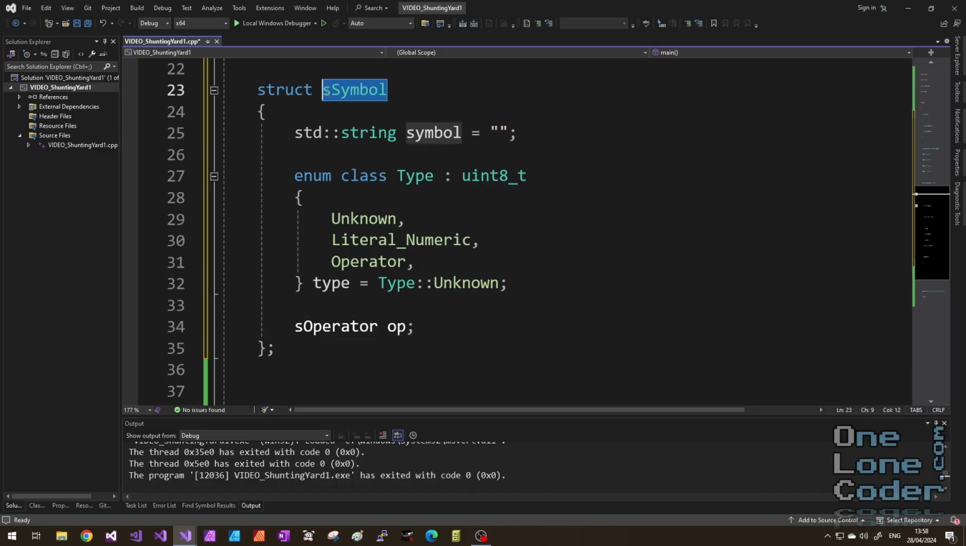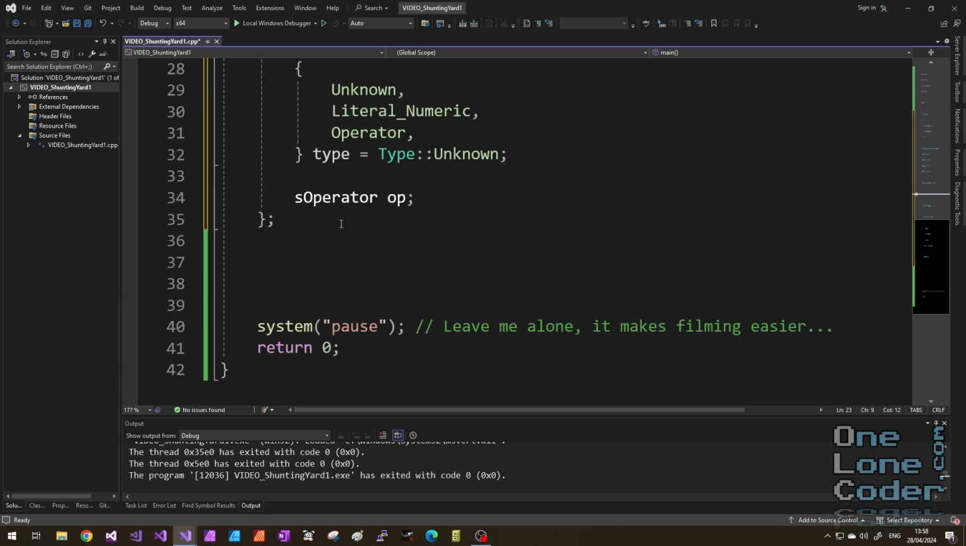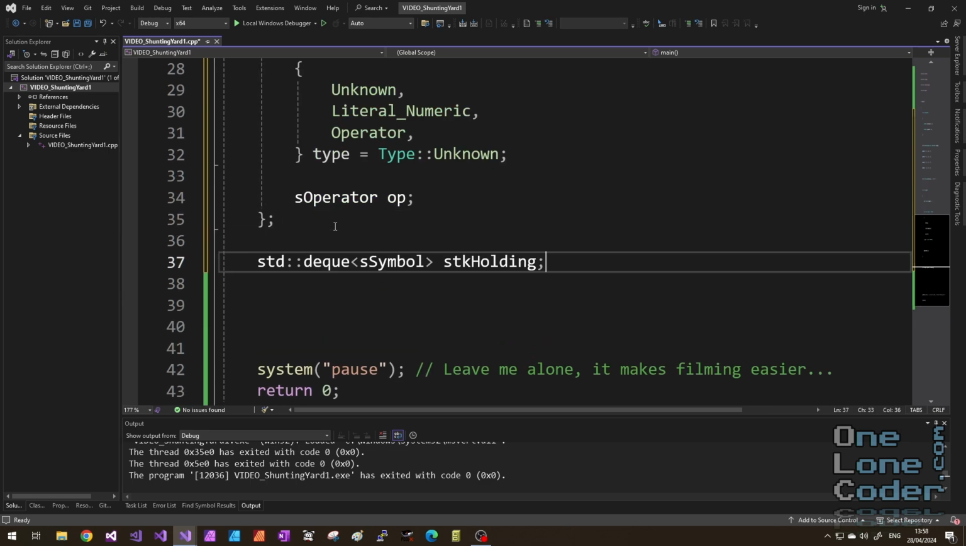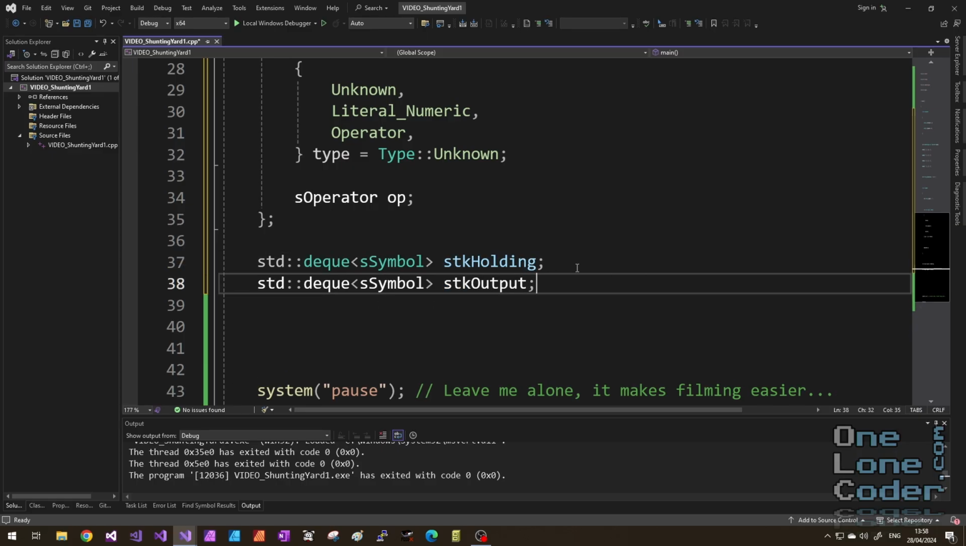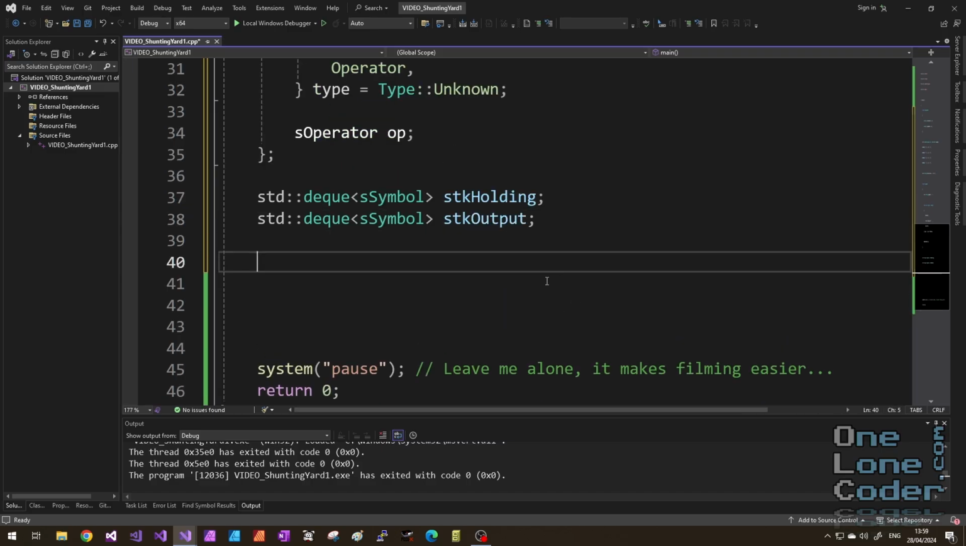Now I've defined what the thing is our containers can contain, I can create those containers. So here is my holding stack implemented as a double-ended queue of type symbol. And here is my output stack of the same. Now let's implement enough of the Shunting Yard algorithm to replicate the functionality seen in the demonstration.